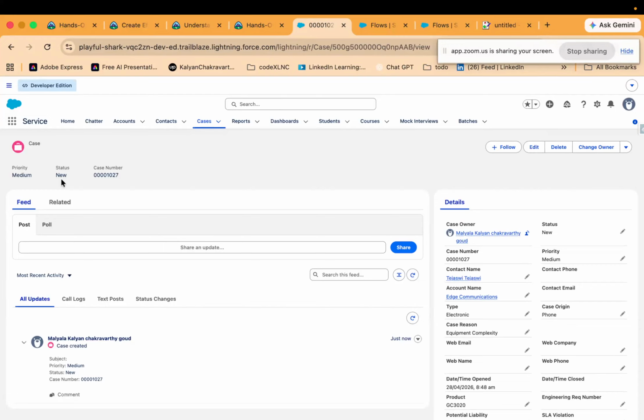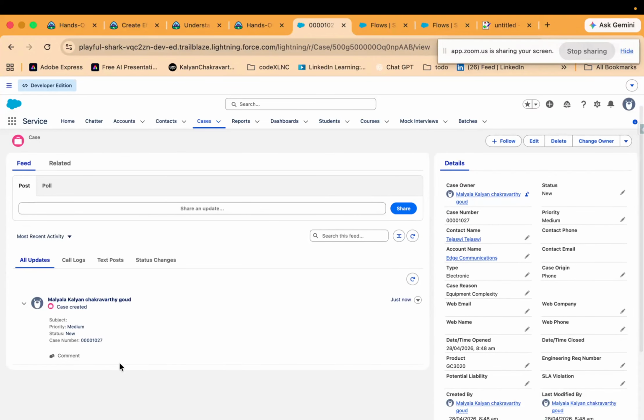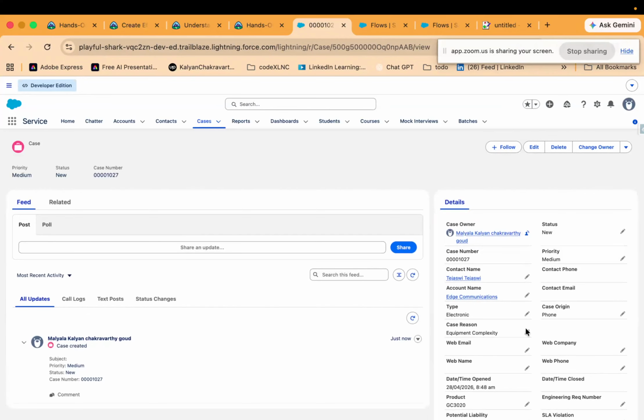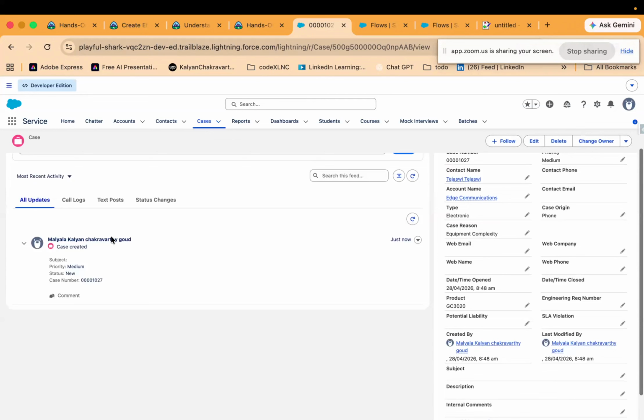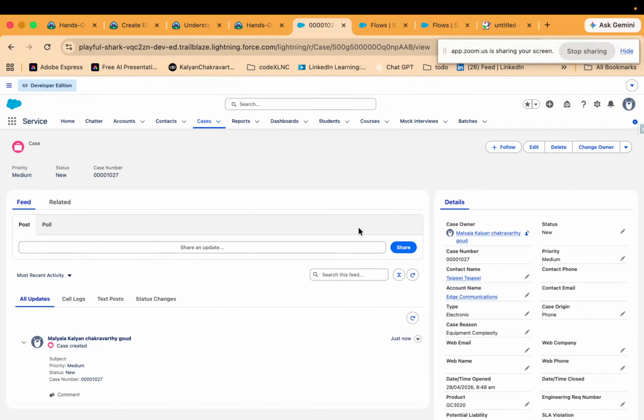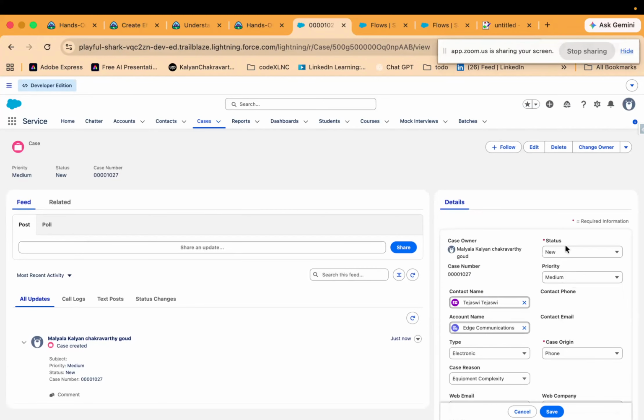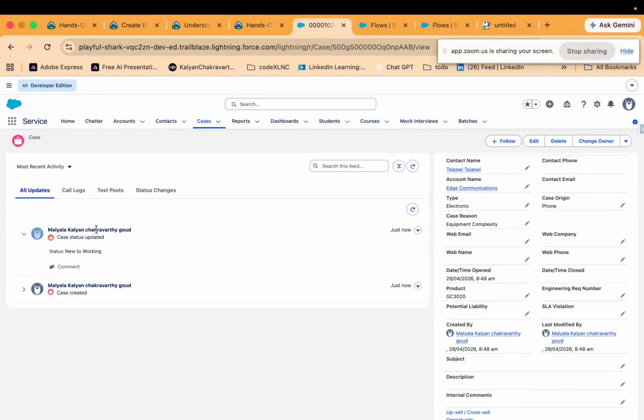Okay, this is called a case record page. Here you'll have the complete information about a particular case, you can see it here: the details, the discussions or the updates. Suppose status changes from new to working, see the updates on the case. You can see all of this update history in the all updates section.